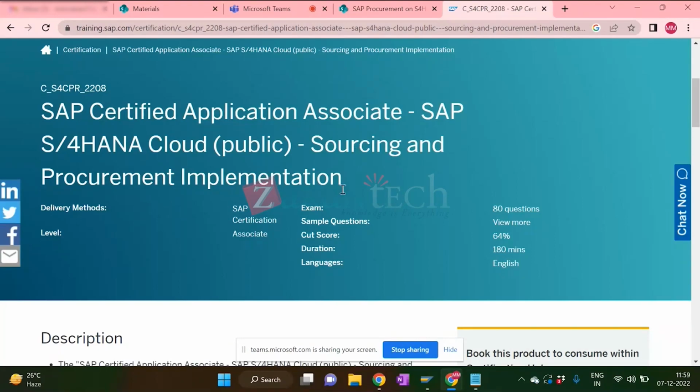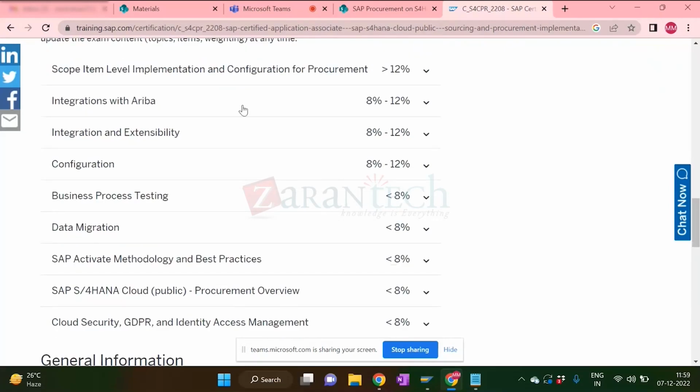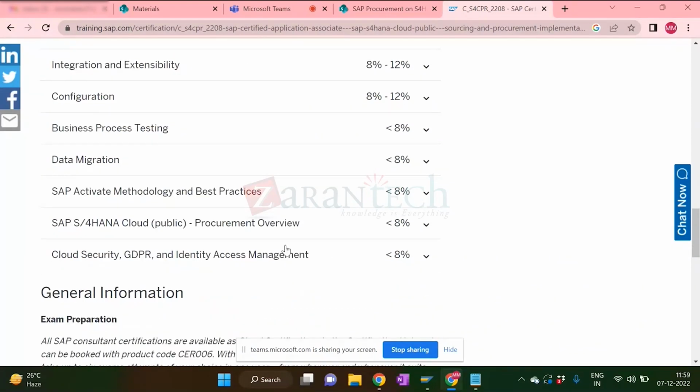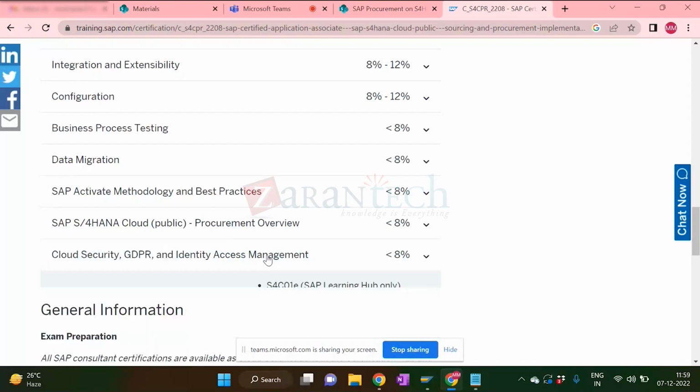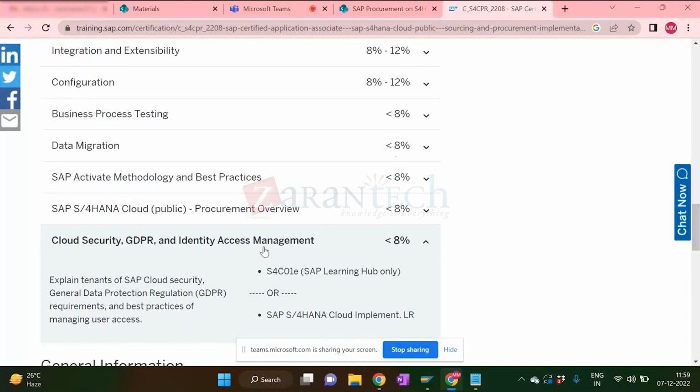SAP sourcing and procurement implementation cloud. Here they are talking more about Ariba integration, configuration, BP testing, then activate methodology and best practices. All these things they are asking questions about. You also see questions like cloud security, GDPR for Europe, global data protection regulation, right? And identity access management, IAM. These are something that goes more from single tenant, multi-tenant cloud systems that you talk about, right?